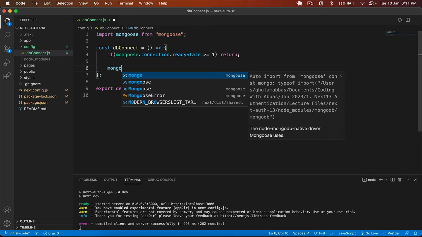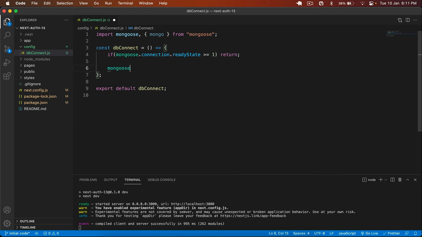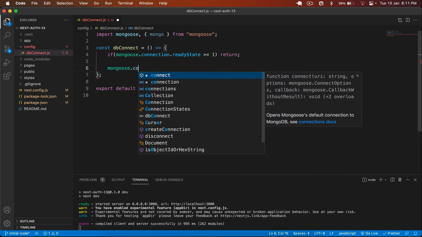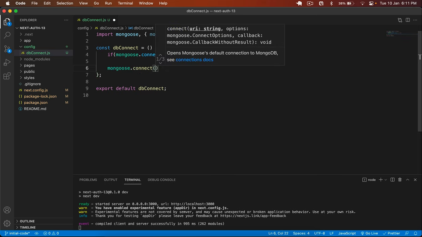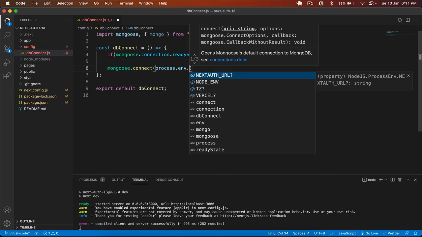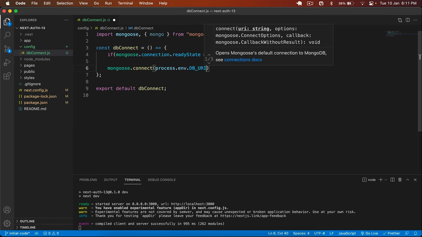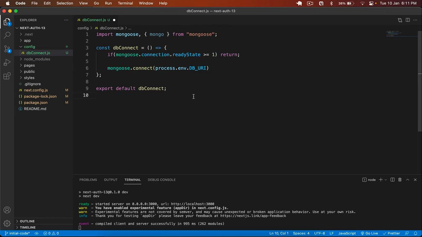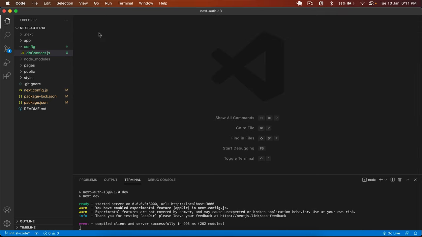So I type here mongoose.connect, and in that we have to pass the connection string, and we will get that string from our env file. So type here process.env.DB_URI. Okay, and now if I simply save this one, our dbConnect is ready. Okay, so I simply close this one.